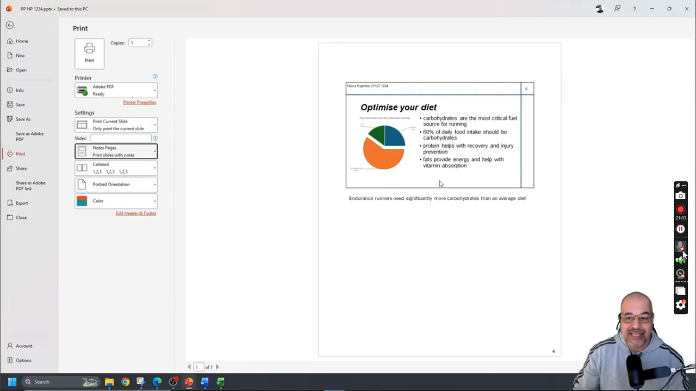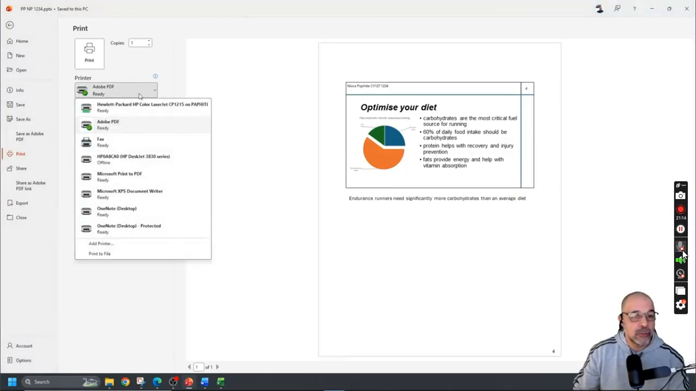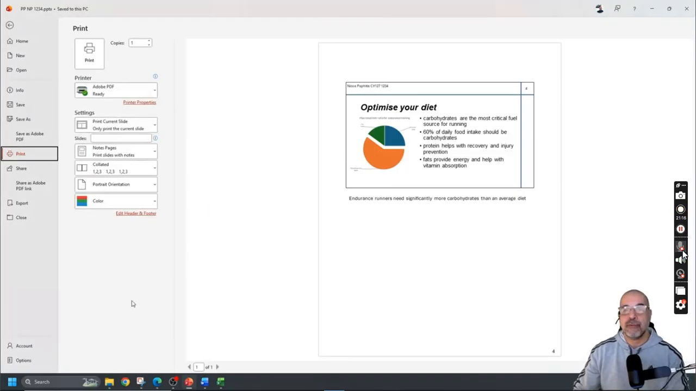And you can see here that this now is going to print portrait automatically. It's slide 4. And here you can see the presenter notes. You would choose your appropriate printer and then you would print. And that's it. That's your first printout for the presentation component.